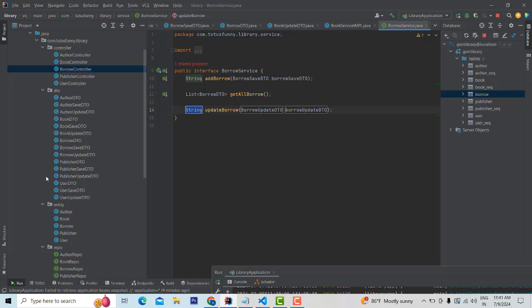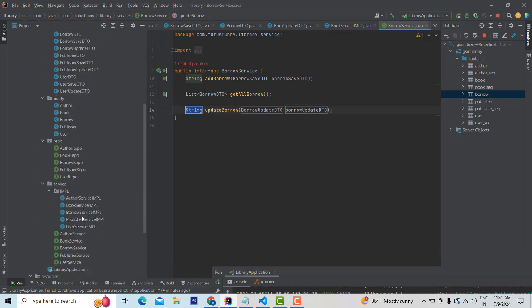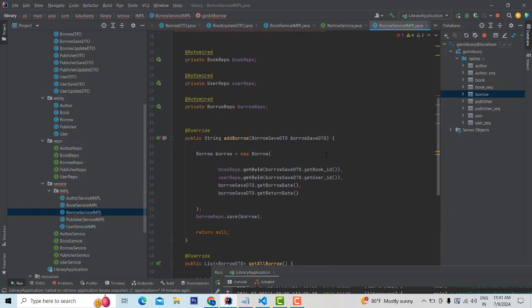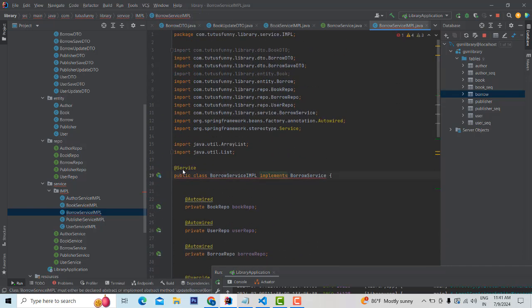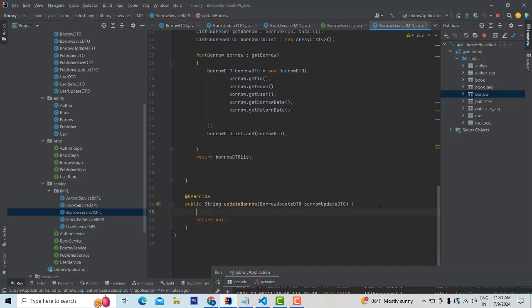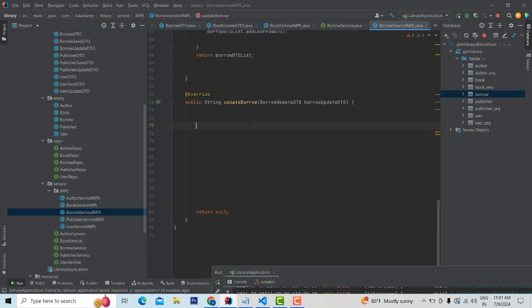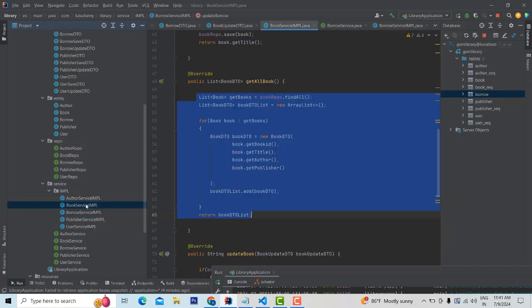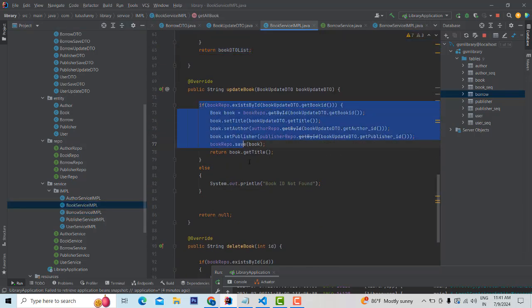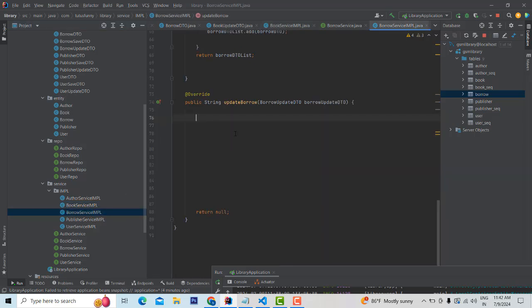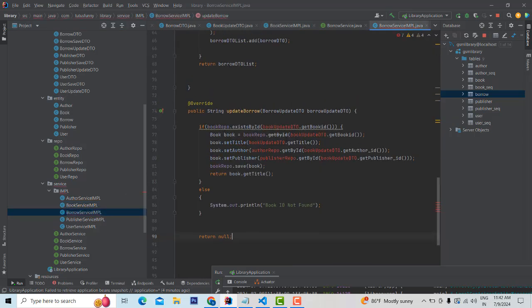Borrow update. You have to go here to the borrower and implement the method borrow update. Now let's make the changes to it. So go to the book update section. All these things you have just copied, you have to pass it over here. This is the borrow update.